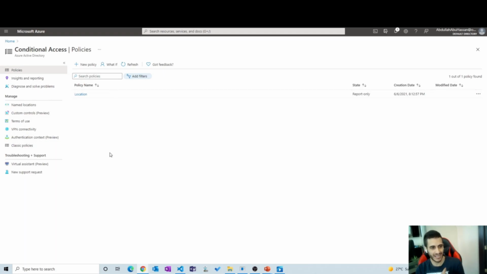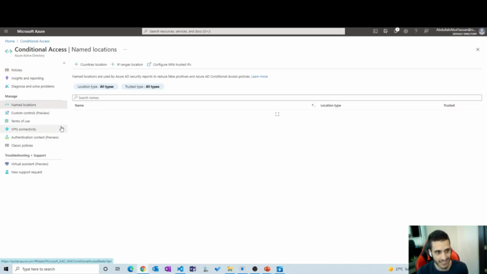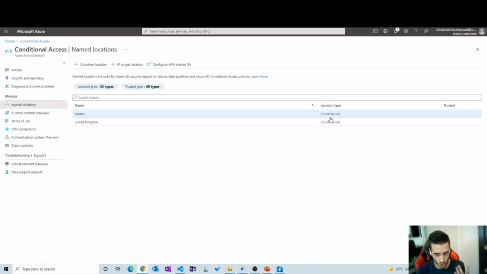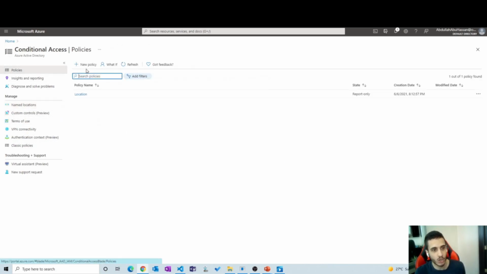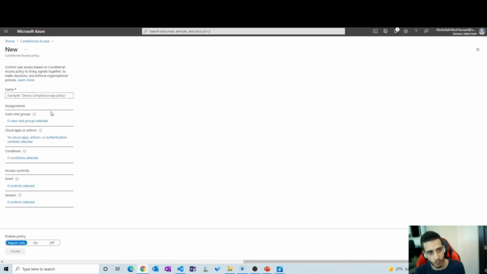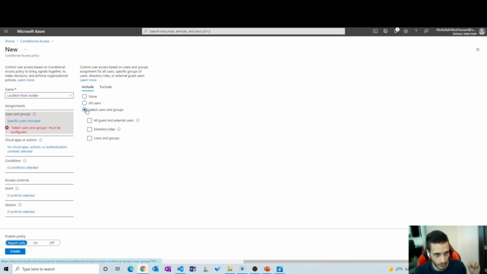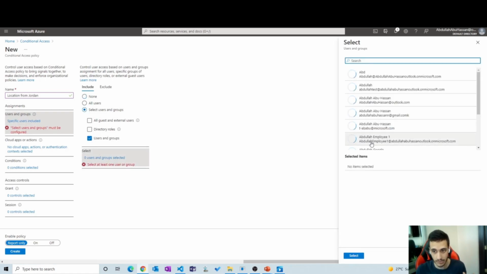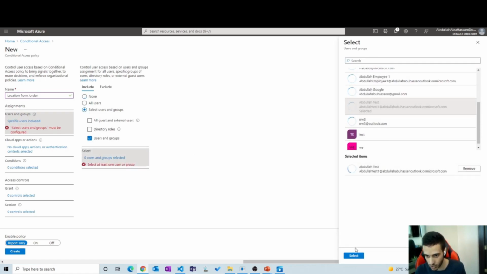So I'm gonna demo a very simple example. In this case, I created a named location, which is Jordan, and that's gonna create a list of IP addresses under the Jordan location. I can create a conditional access policy. Let's call it location from Jordan. And then I would choose the specific user to apply that policy to. Okay, so in this case, I want a selected user, not all users. Let's say I want Abdullah test 1, for example.